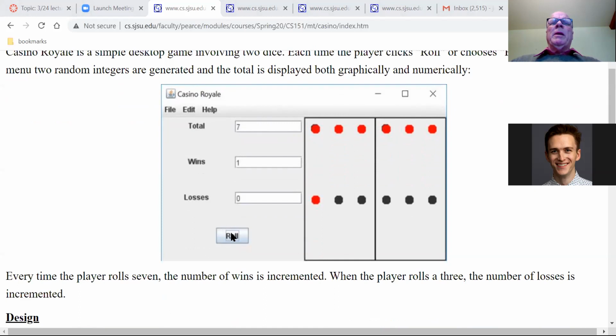You click this roll button here, and it rolls these things that are supposed to be dice. It rolls these two dice. It generates two random numbers between 1 and 6. Here, this die has 4, and this die has 3. 7 is the total. The rules for Casino Royale, which is a game I made up, is if you get a 7, that's a win. If you get a 3, that's a loss. So right now I've got 1 win, probably from this roll, and I haven't lost yet.